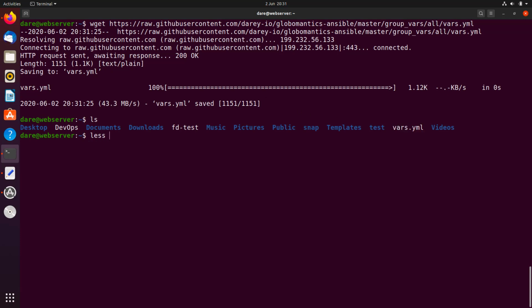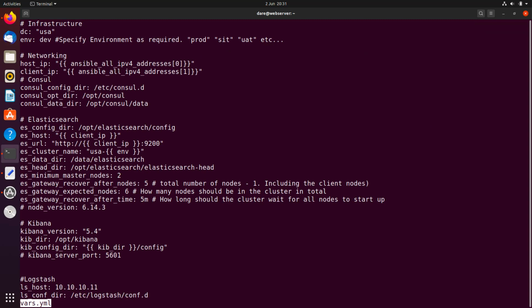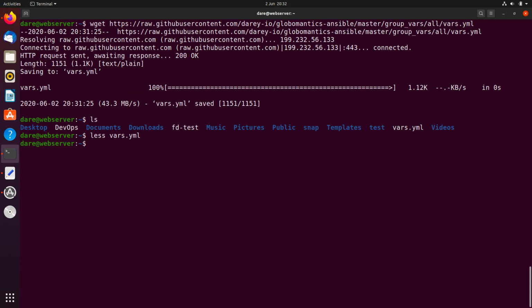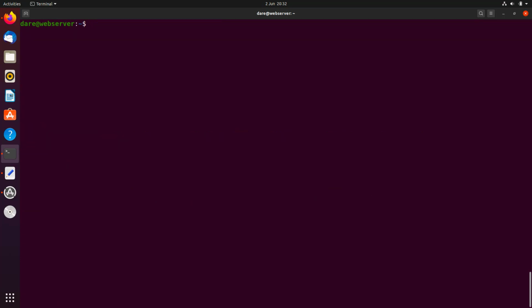And sure enough, let's do a less. Less is another way to view a file if you don't want to see the whole file at once. So less is going to show me the file. As you can see, infrastructure, DC, env. And what do we have here? You can see it's just the same thing, right? So that's wget.